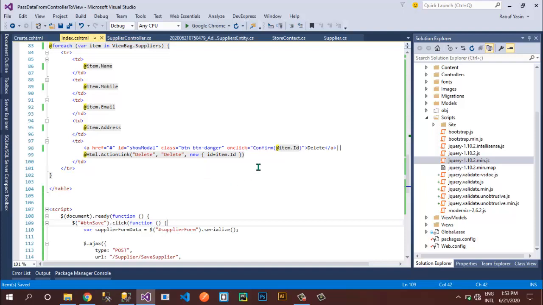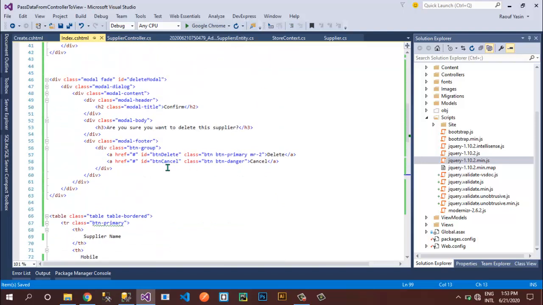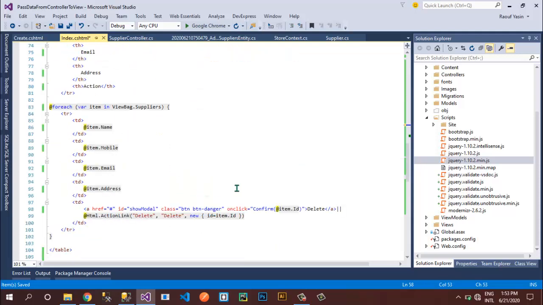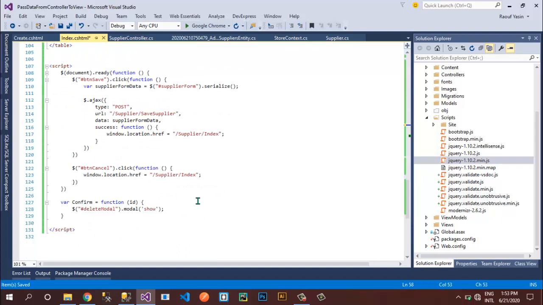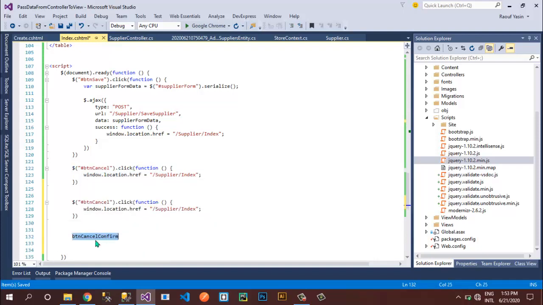Because this is a delete button, where is this? Look at this, and btn cancel, confirm, and copy this one, and you can paste it over here, and you can copy this one more time and paste this from here. Okay, so I hope our cancel button will be working now.